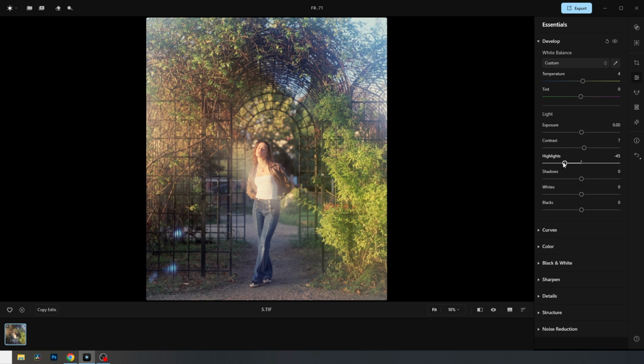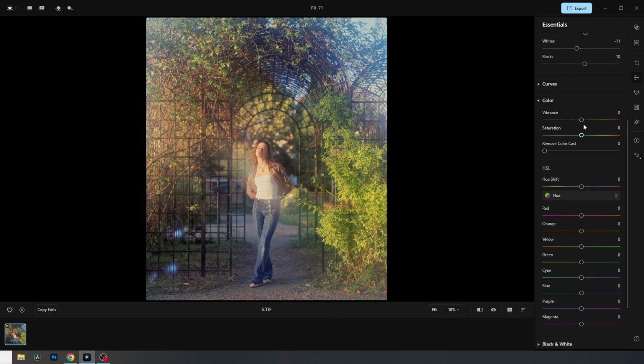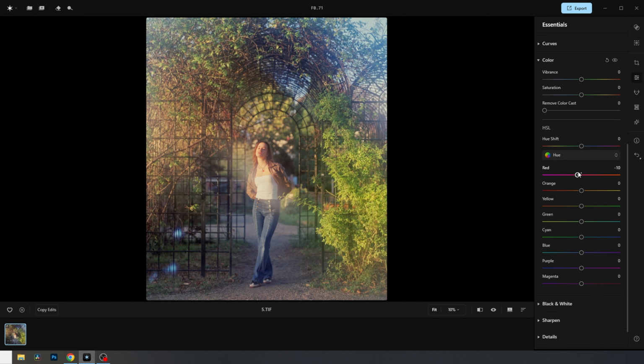I increase the contrast a little here in the essentials, then I lower the highlights as well as the whites, and raise a bit our shadows and blacks. I do this to retrieve as much details as I can before I start color grading. So I do my color correction in 2 steps.